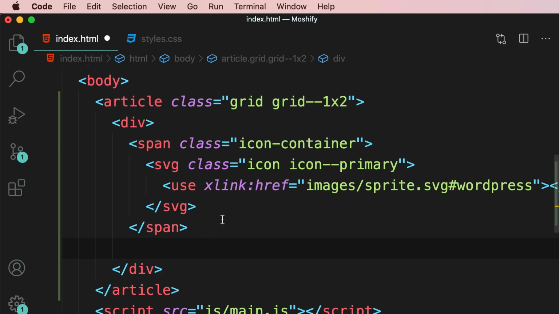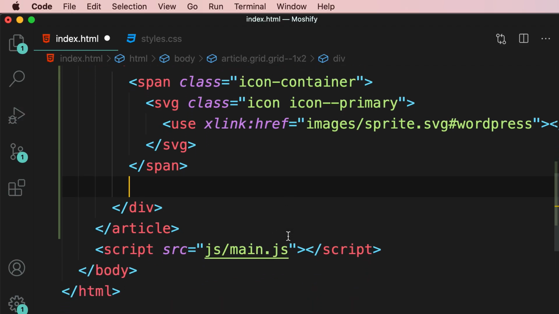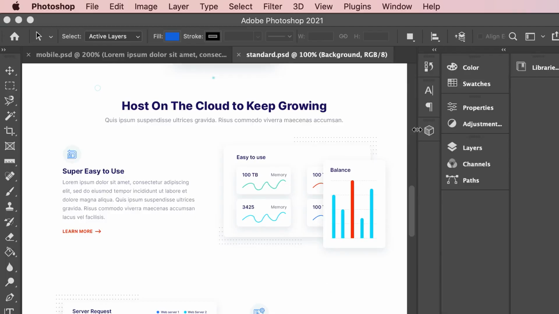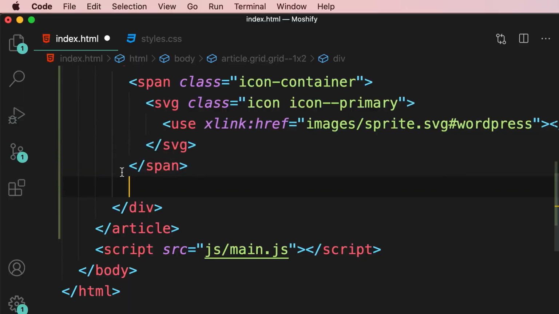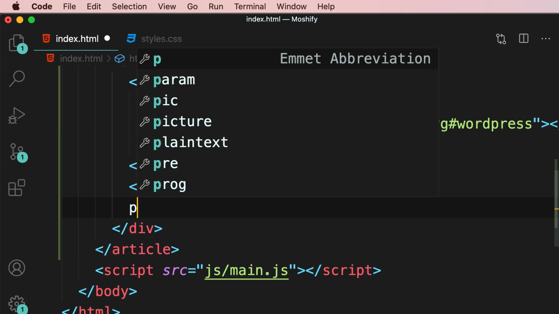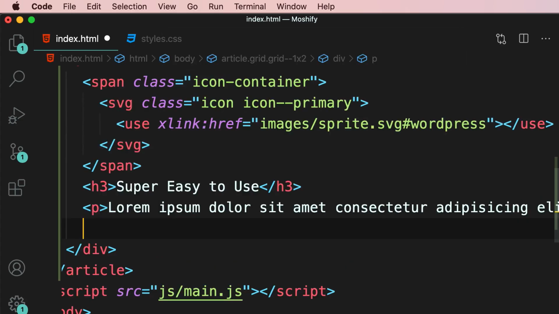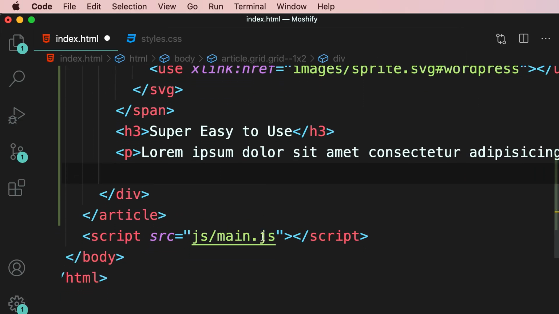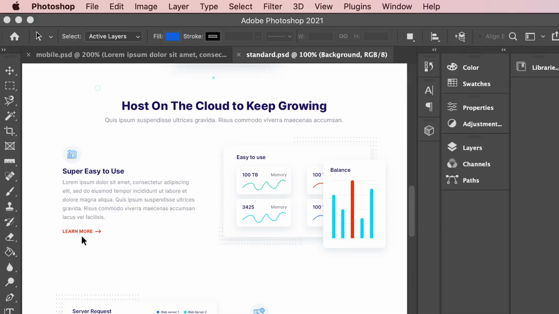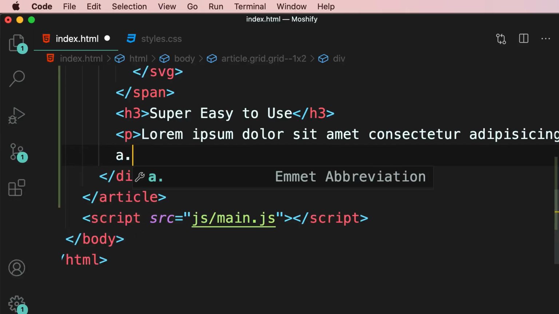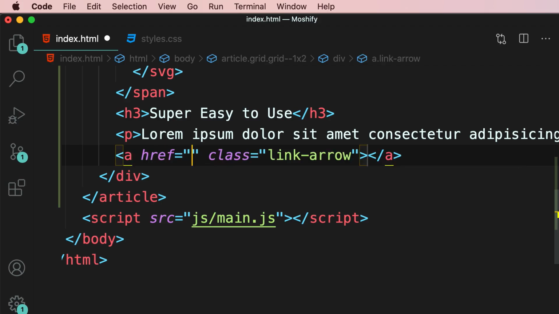Now, below the icon, we need a heading. What kind of heading element do we use here? Well, back to our design, here we have an H2 element. So the next heading we should use is H3. So we add an H3 and say, super easy to use. Then we add a paragraph with some text, followed by a link. So earlier we built a link component that gives us this kind of look. So we're going to add an anchor with a class of link-arrow. For the href attribute, I'm just going to use a pound. And here we're going to say learn more.